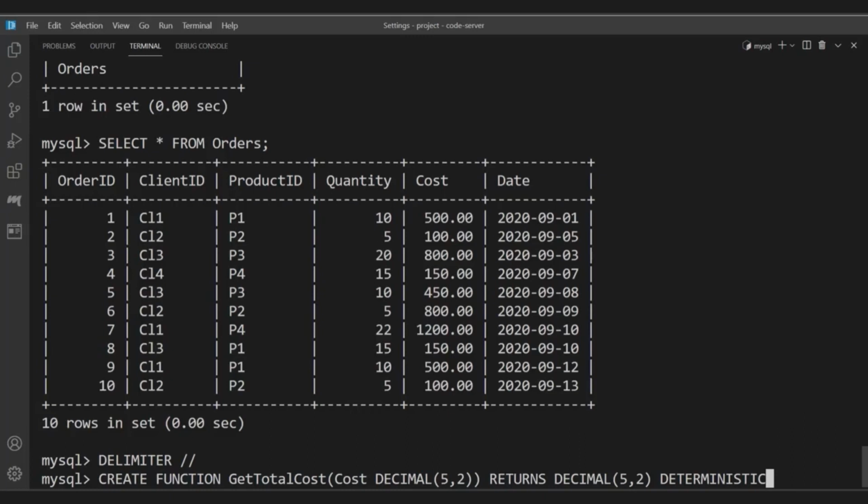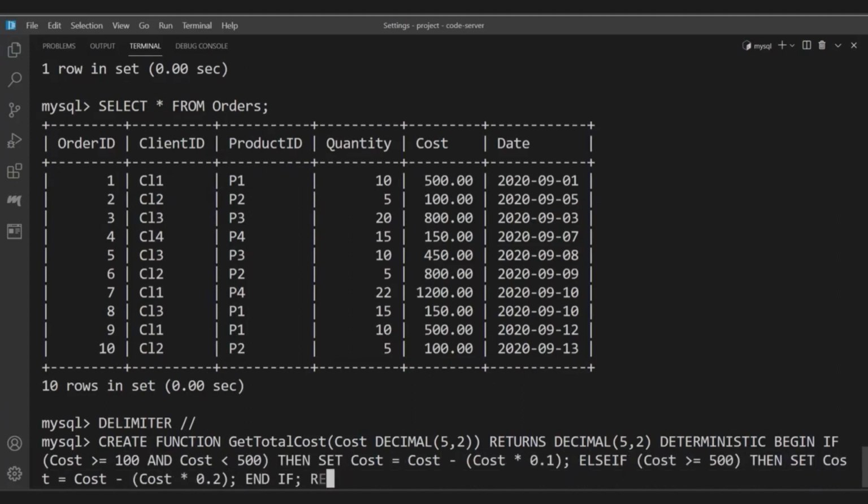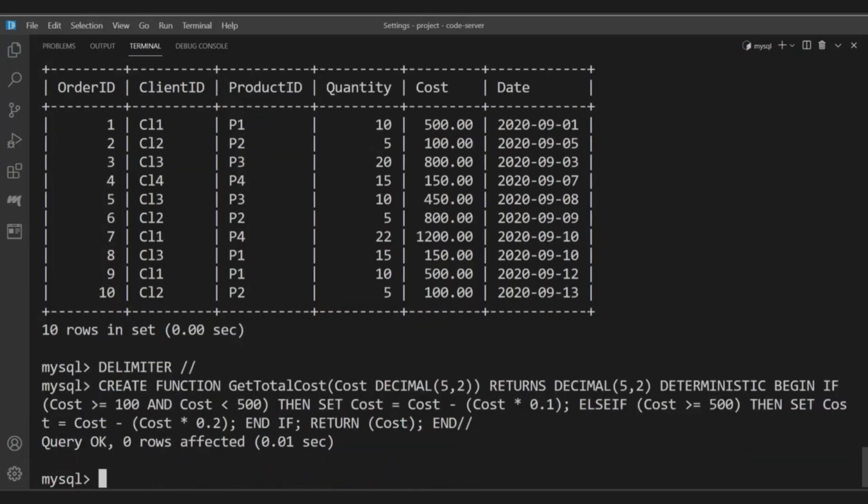The next step is to use the begin and end keywords to determine the body of the function. Use an if-else statement to check the input cost and deduct the appropriate amount. Then add the return command to calculate the final cost once the discount has been deducted. Finally, click Enter to create the new function. Then change the delimiter to the default semicolon so you can use MySQL as usual.